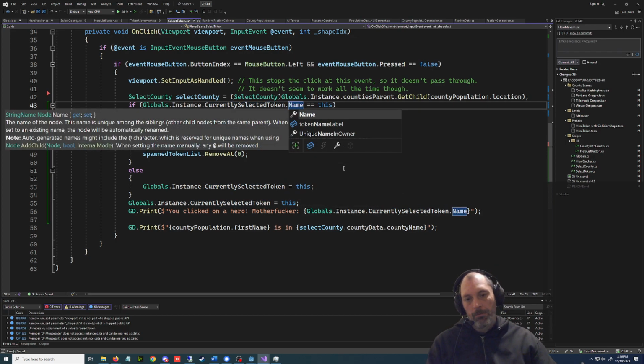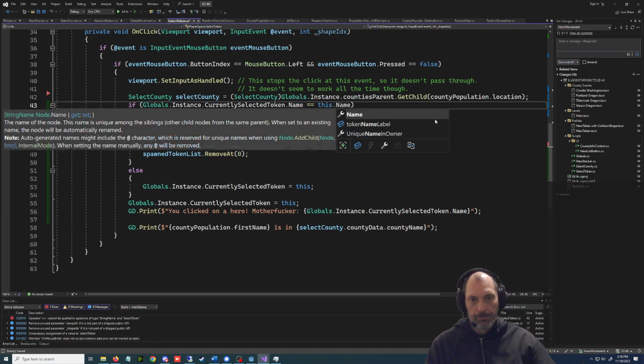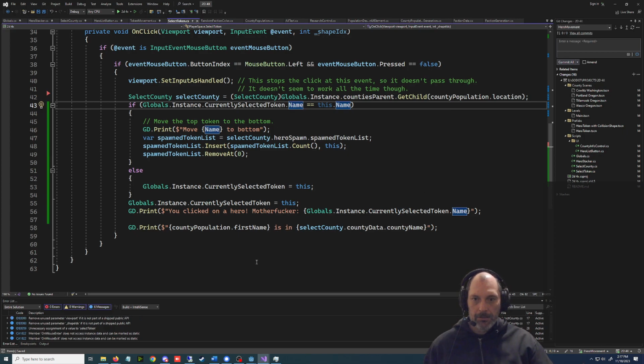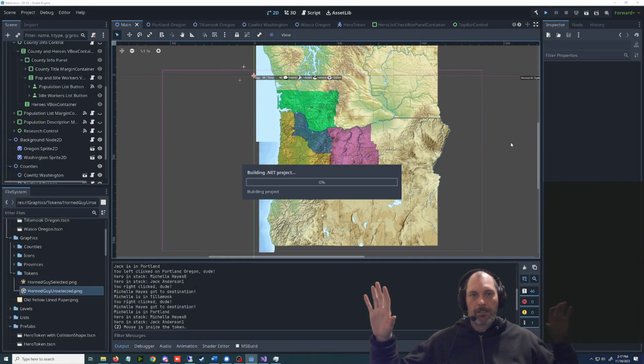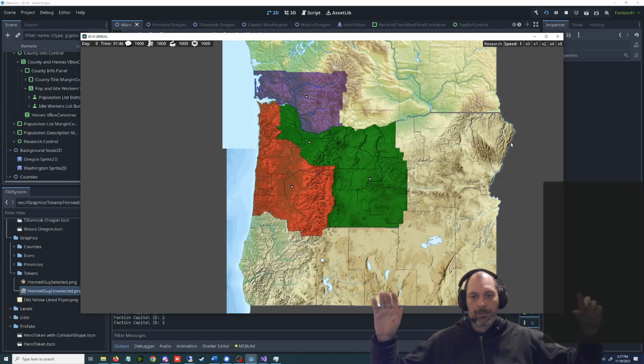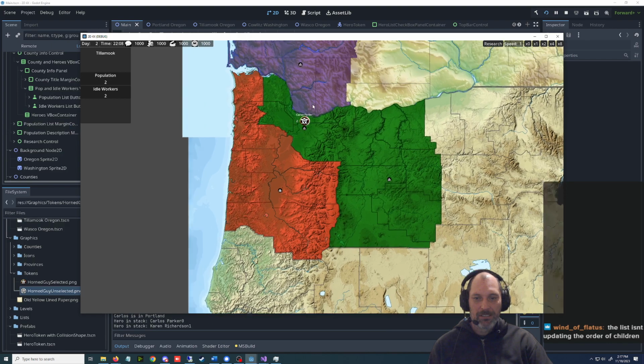If I use name, the problem is what happens if they have the same name? I mean, that would be unlikely. I think what's happening is one is a select token and the other one is a character body 2D, and that's why they don't know. I haven't gotten to that part yet. I got other issues. I haven't gotten to that fun part yet.